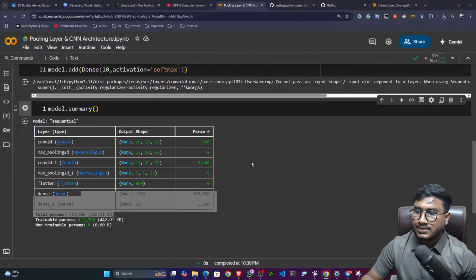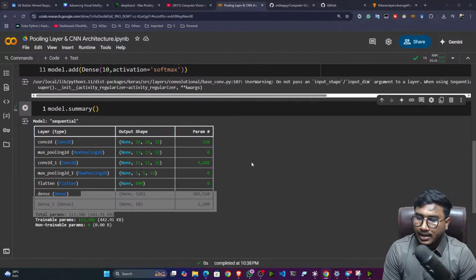Which pooling is the best? I'll tell you, try to use max pooling and average pooling. These two poolings are best. In most of the architectures you will see people using max pooling and average pooling, these two pooling approaches.